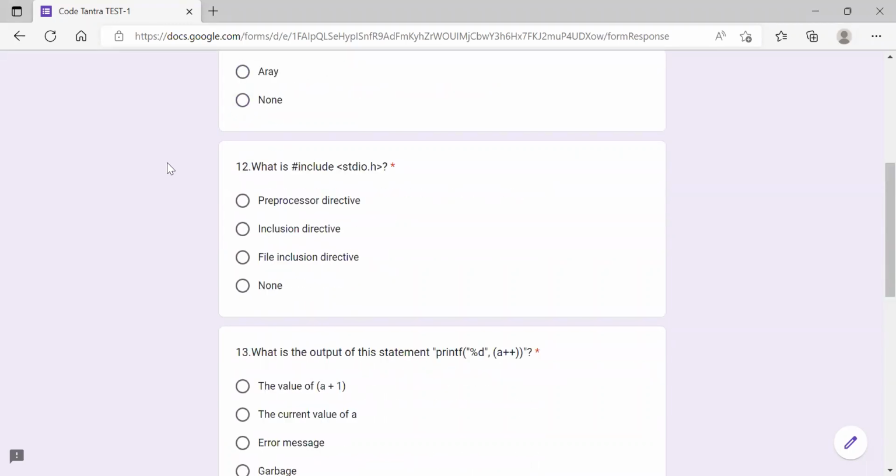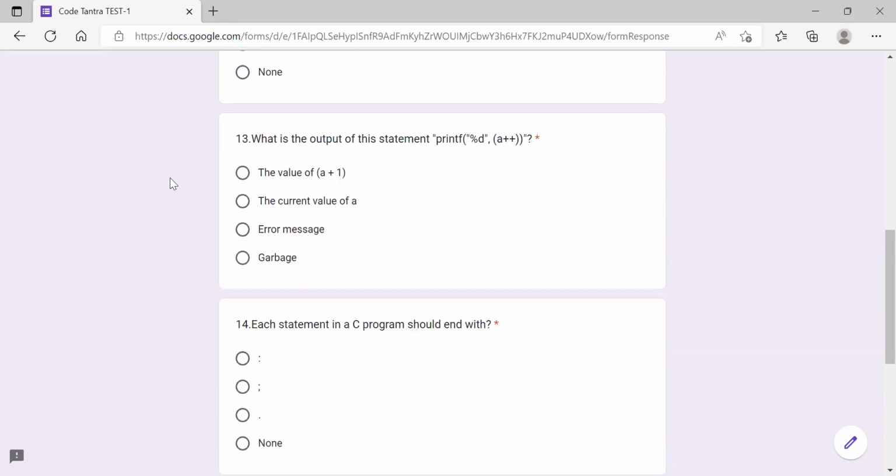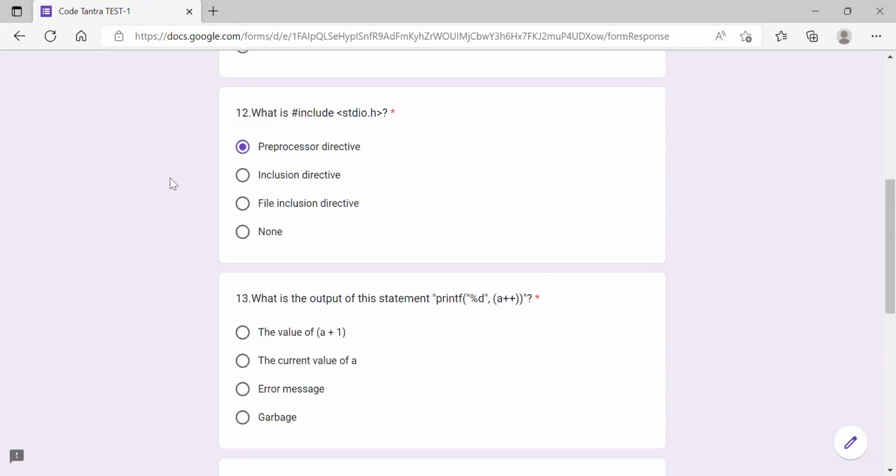Next question. What is hash include stdio.h? This is called a preprocessor directive.